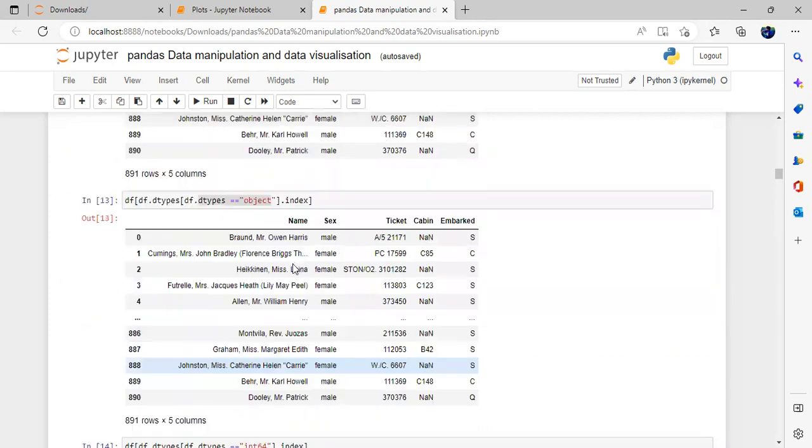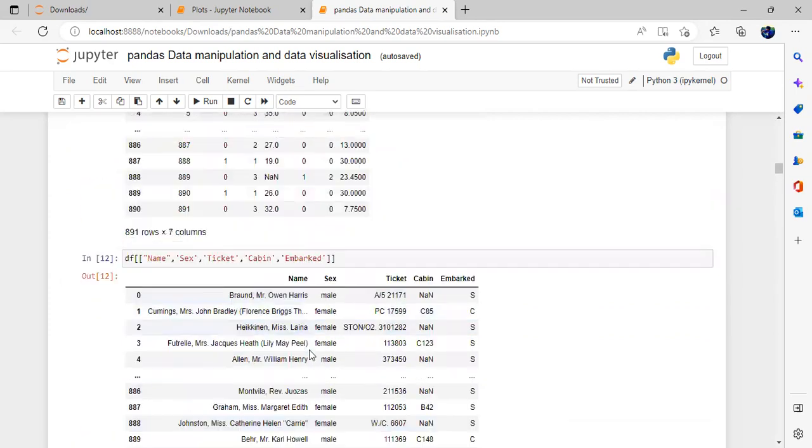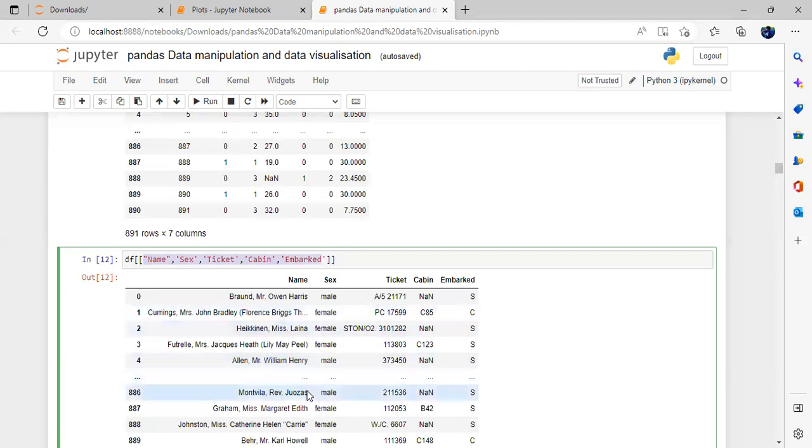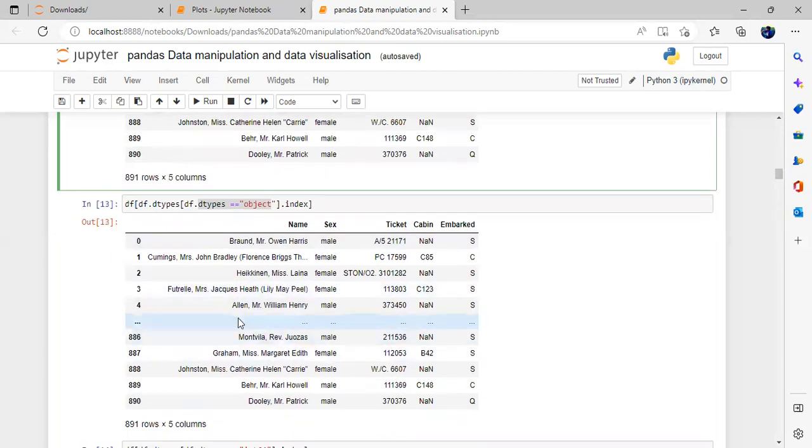Another method is that you can just put the individual name of the column, and then you will get the complete column here. This is also another method of printing a single column, or two or three columns together.